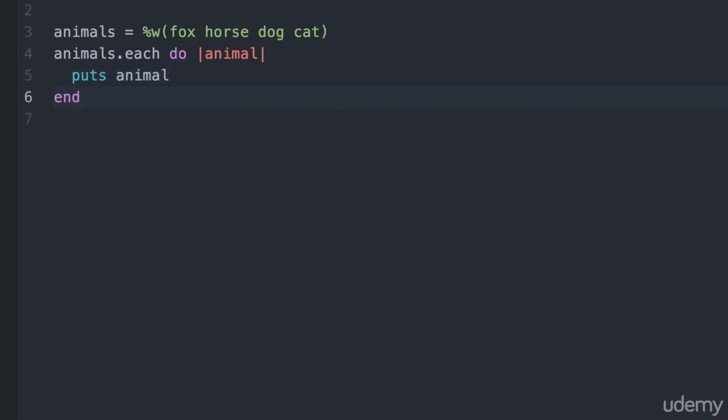In fact, there's even a shortcut for doing this. If we only have to do something quite simple inside our iteration, we can use curly brackets and do the entire statement on one line. This has exactly the same effect. I recommend you only use curly braces if you've got one statement. Otherwise your code can become quite unreadable.